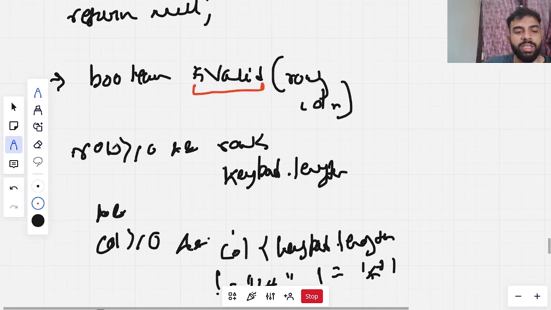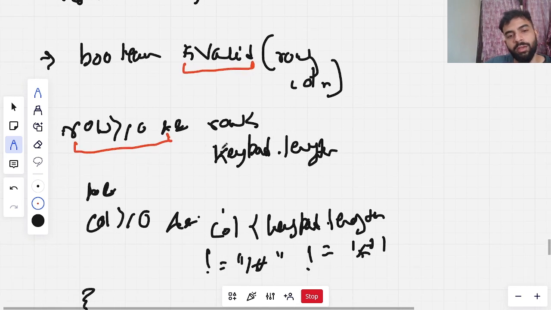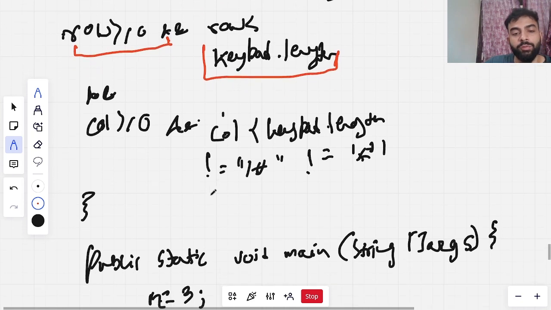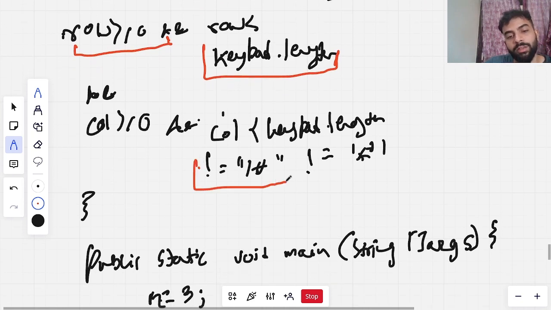So the isValid function is checking whether the row is greater than or equal to 0 and the row is less than the keypad length, which is m cross n, so it has to be less than 3, right? So these are the conditions you have to check. We also have another condition to check whether the digit is valid, whether the digit is a hashtag or not. If it is a hashtag, it is not a digit. That's why we have used not equals to over here.